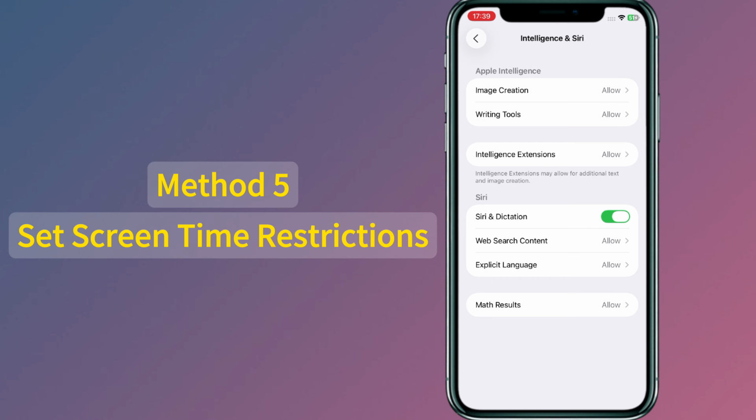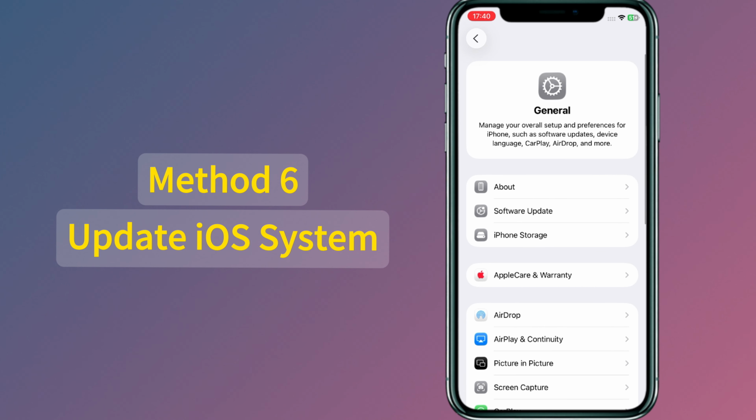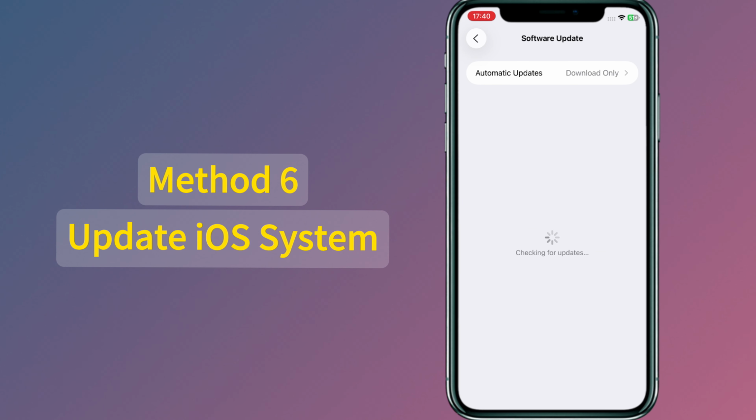Allow Siri and dictation. Method 6. Go to General, Software Update. Install now if there is an available update.